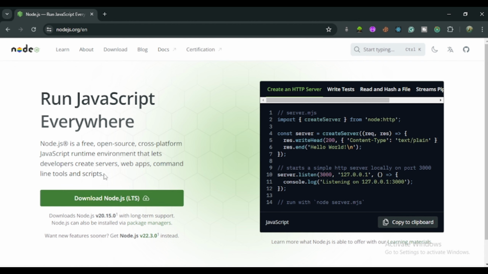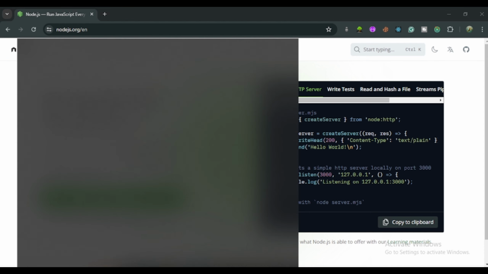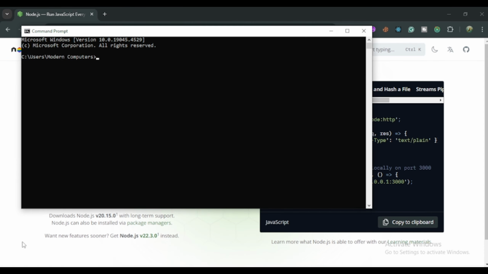After downloading this Node.js setup, you simply run this setup and install it in your system. And once Node.js is installed in your system, simply go to command prompt and here write this command node -v and press enter, and here you get the version of your Node.js. Once you get the version of Node.js, that means your Node.js has been successfully installed in your system.